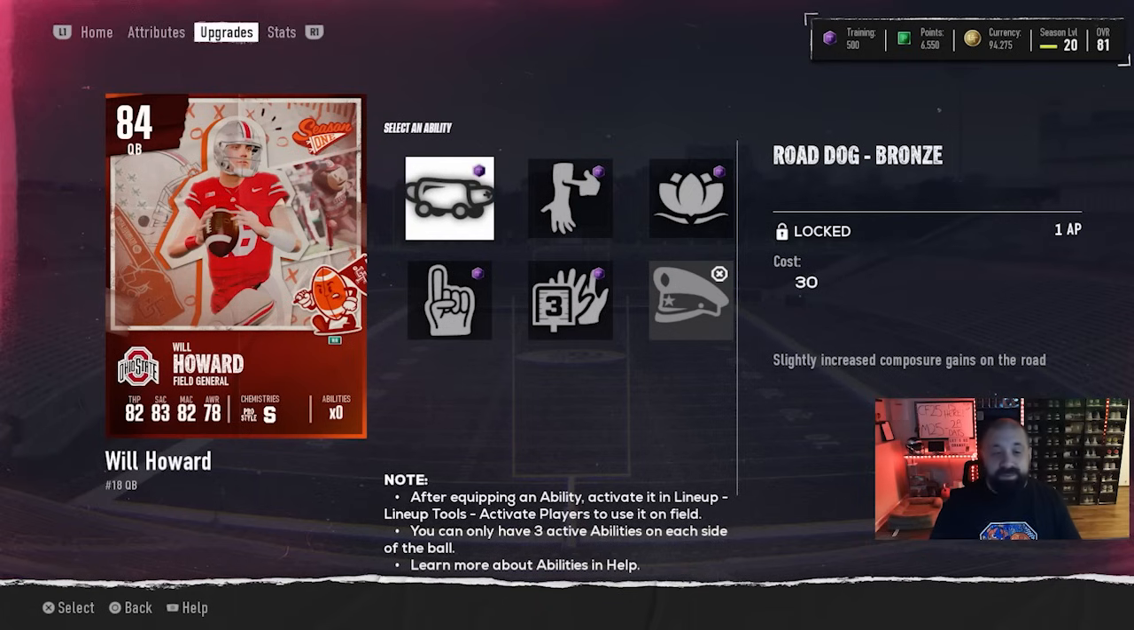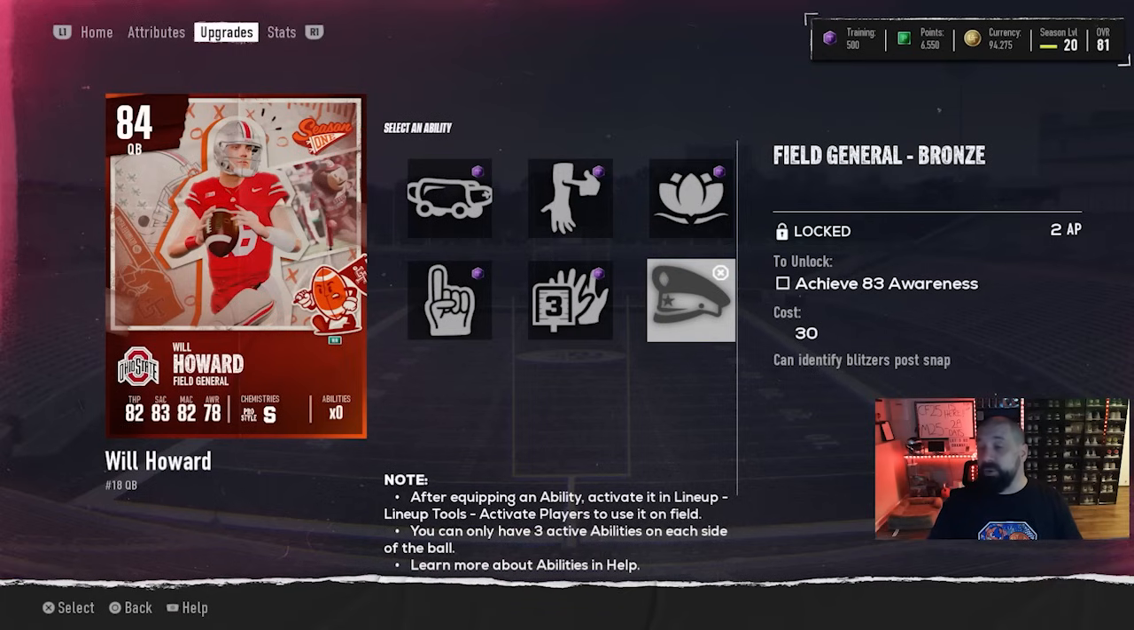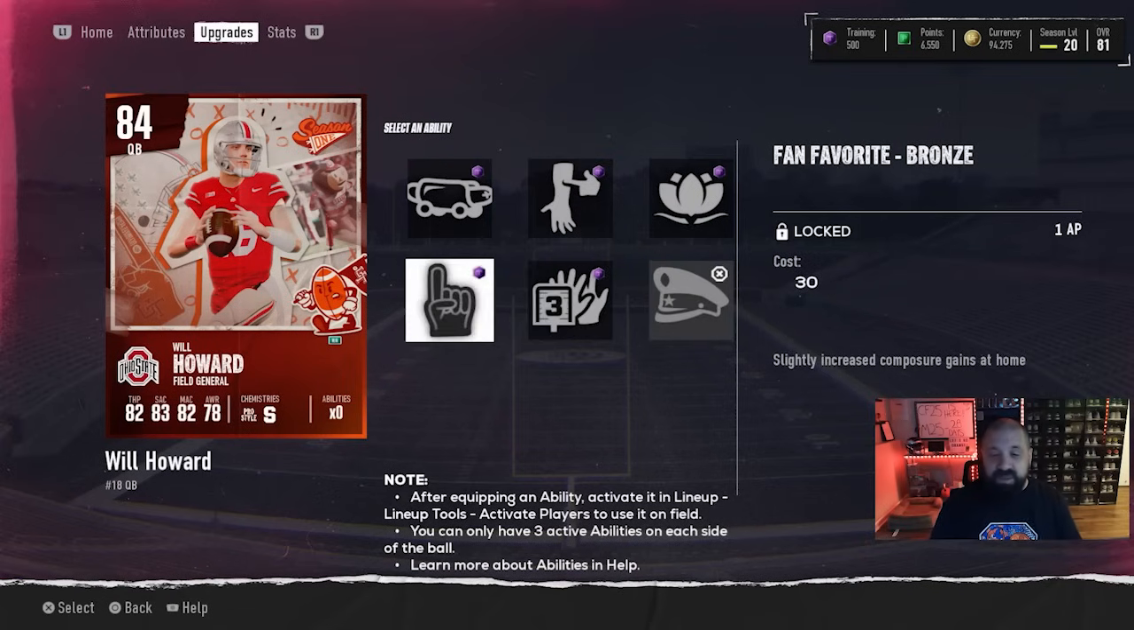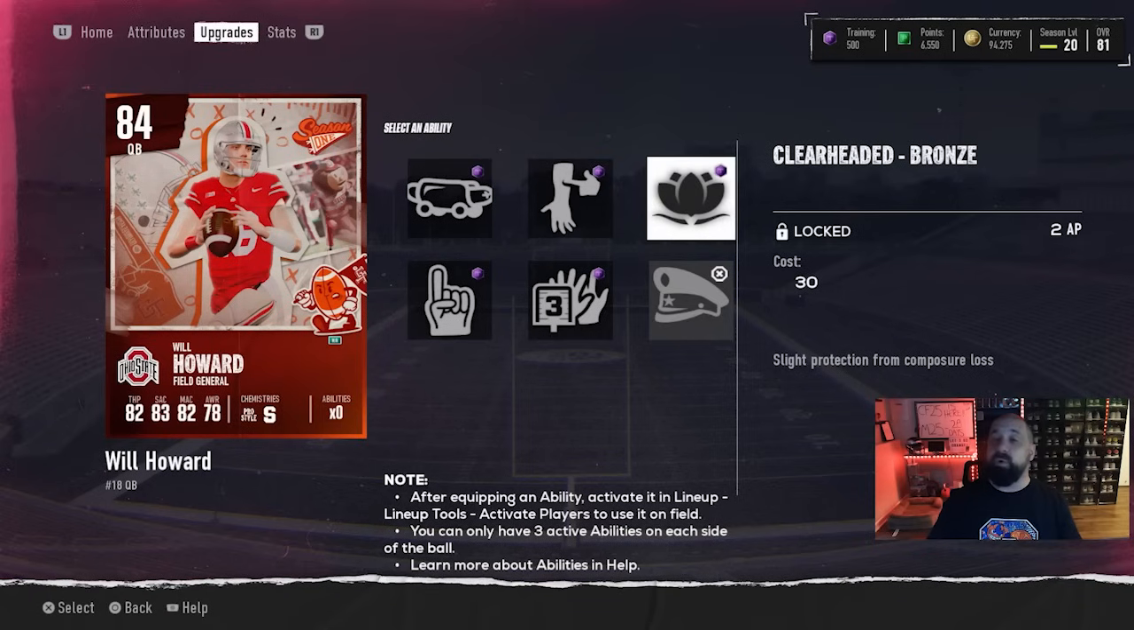This is what we would call the tier 1 bucket because it's the very first ability bucket where you have options to choose from. You can see the field general bronze ability has an X up in the upper right. This means that he does not have 83 awareness, which means we cannot unlock this ability. But if you take a look at all of these other ones, they meet the requirements, whatever they are, based on his attributes, where we can go in and unlock them. And these to unlock or assign will cost training.